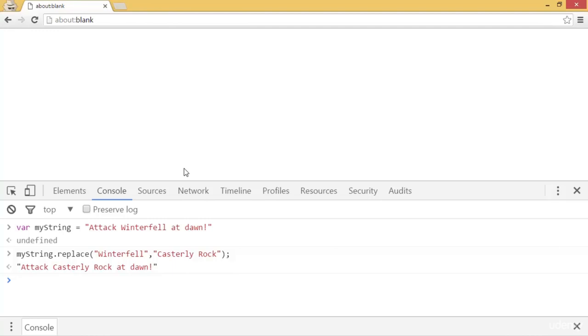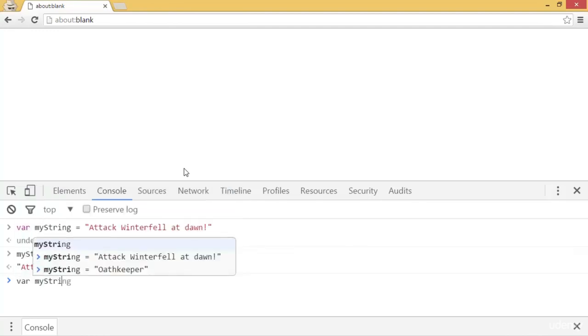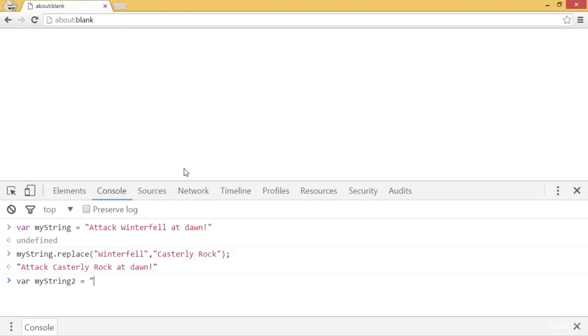But let's try a different one. I'll make a new string. And I'll have it say Bob says Bob's Burgers has the best burgers. I've chosen specifically to use a string that has multiples in it, multiples of the same word. So now let's try myString2.replace. And I'll try replacing burgers with chicken.